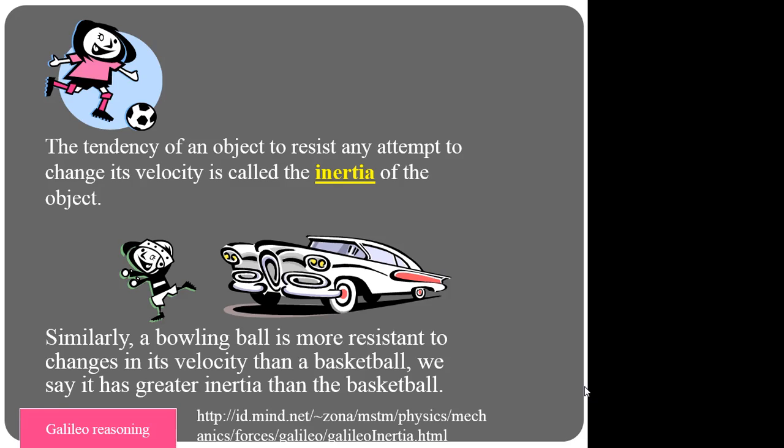Inertia. The tendency of an object to resist any attempt to change its velocity is called the inertia of the object. A bowling ball is more resistant to changes in velocity than a basketball. We say it has a greater inertia than the basketball.